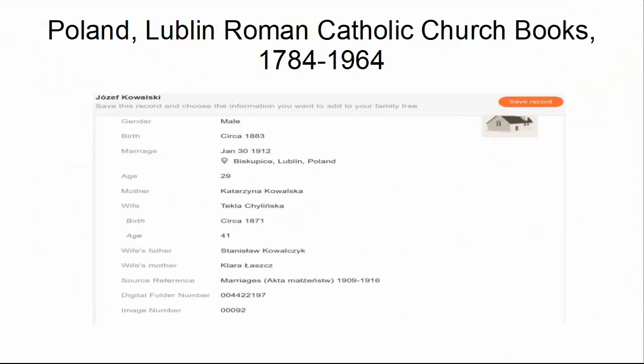Another large database is Roman Catholic Church records from Lublin province for the years 1784-1964. Again, the title does not fully correspond to the exact time frame, as the records are mostly from the first half of the 20th century, and births end in 1912, marriages in 1937, and deaths even in 1981. The database contains currently over 110,000 records.